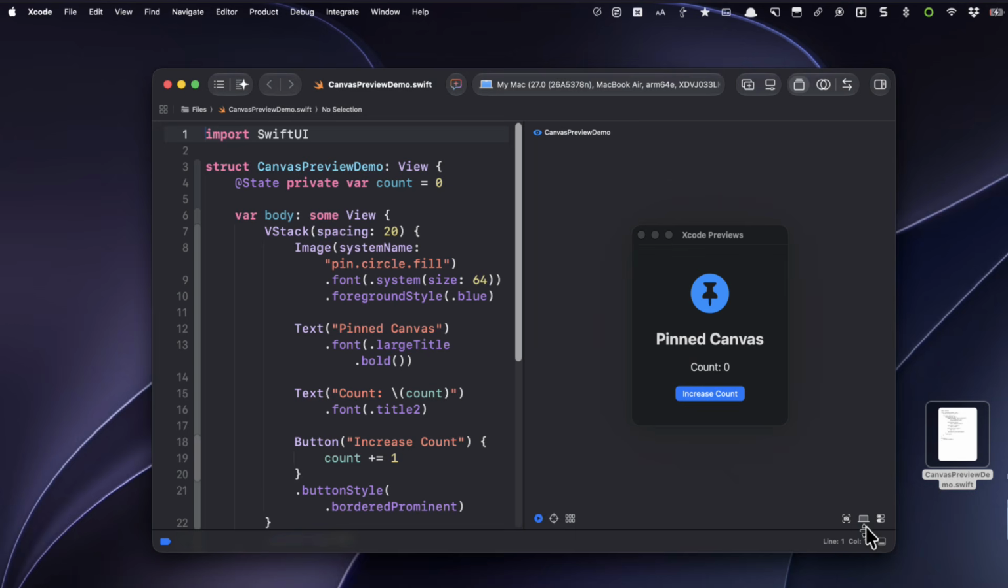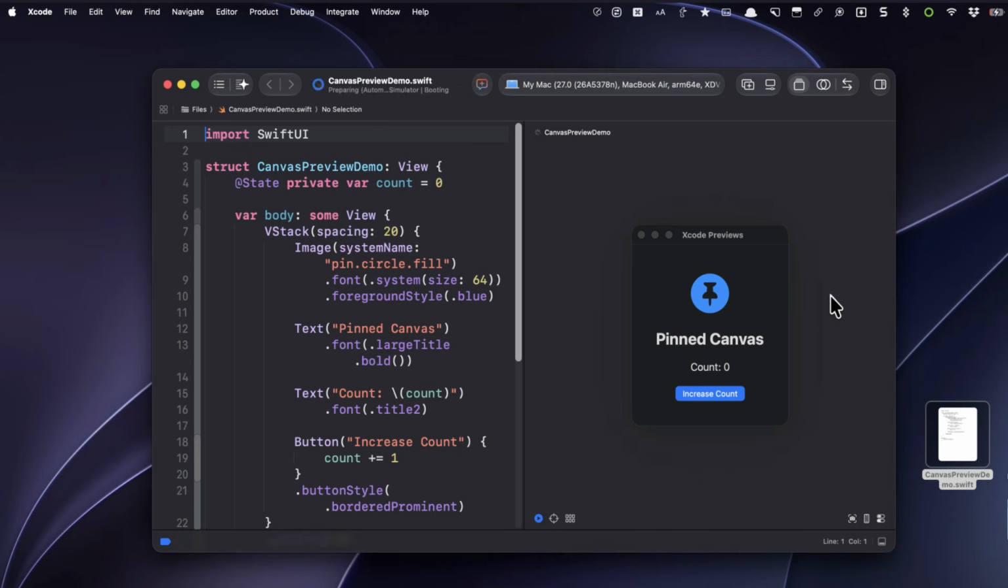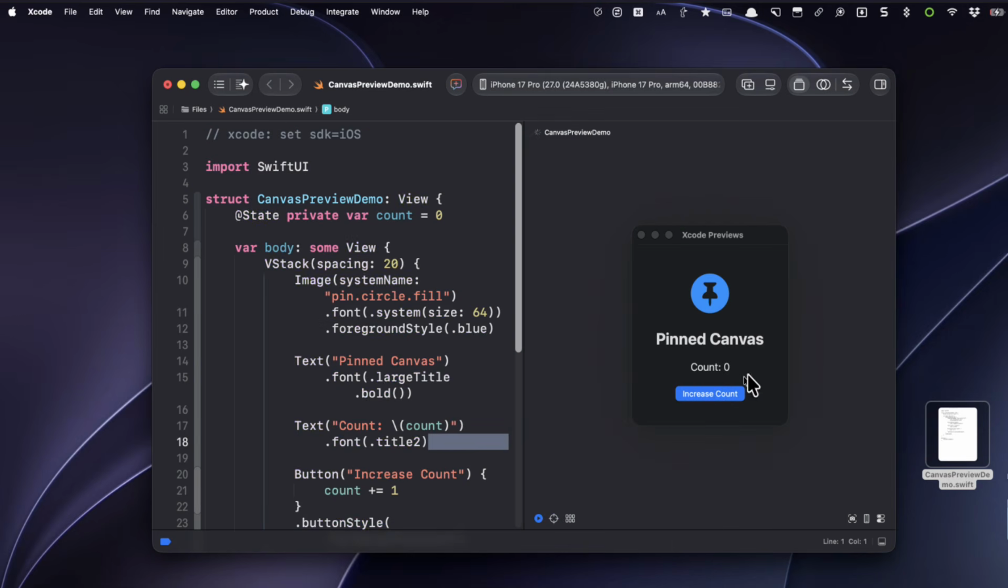I can change the preview here. And this may be a beta issue, but it was taking a long time to load the new preview for me, until I also changed this from a Mac here to an iPhone. Still, I think this is pretty useful for sharing simple Swift files with others.